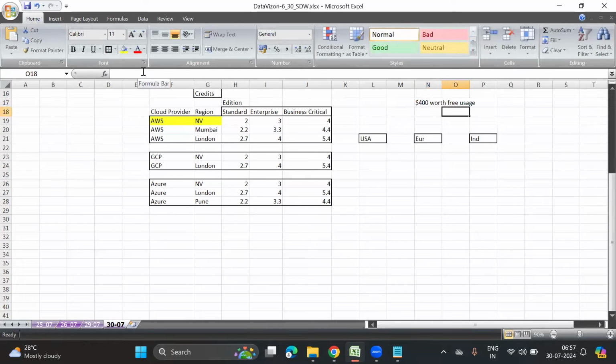It depends upon the location. So this is the region which we selected yesterday. We created the free trial account, and this is the edition which we created. No, this is 100 credits. Yes, 100. Very good.